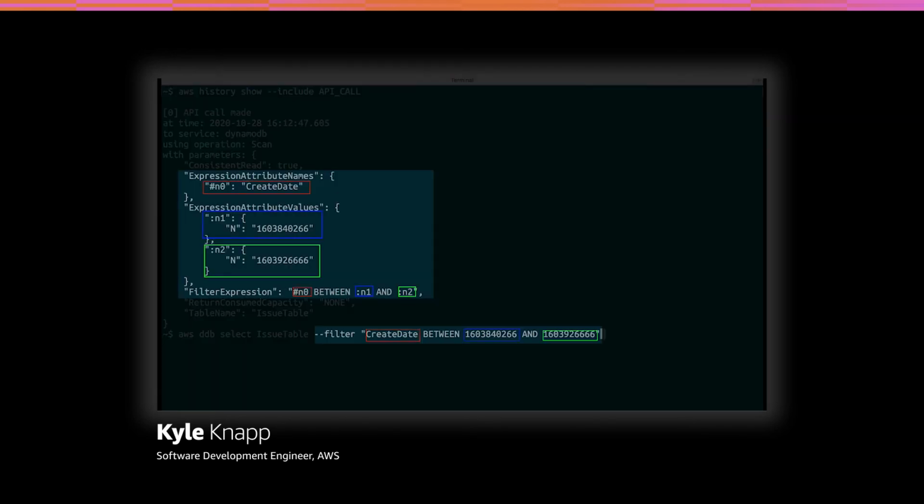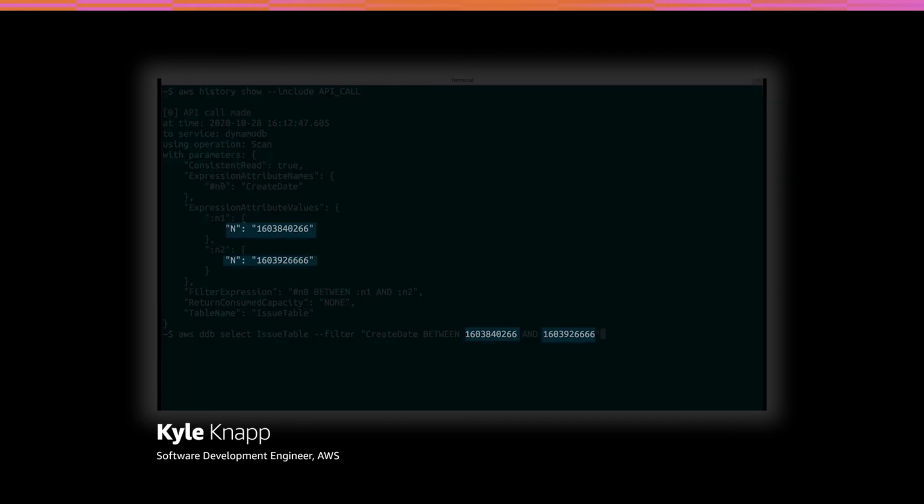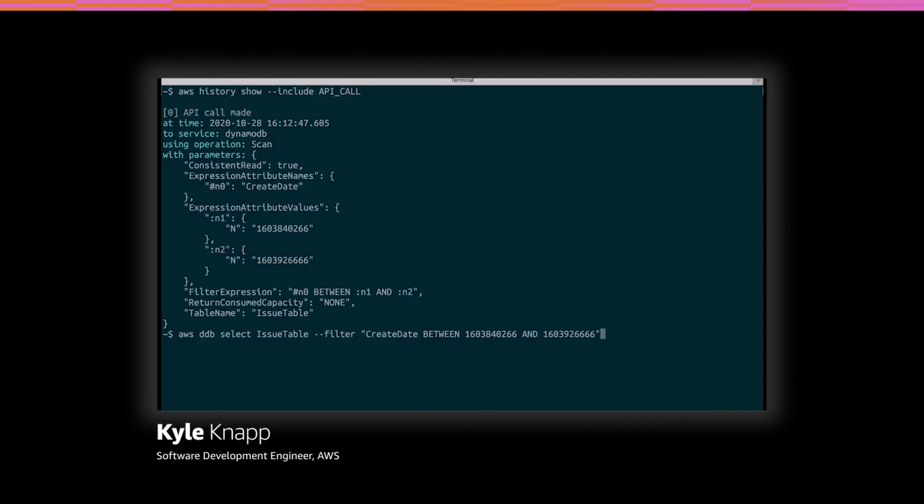It does expression attribute and value substitution on our behalf for the filter expression, so you can see how the original --filter parameter is translated. It also does the serialization of values to the correct DynamoDB data type, so you don't have to specify an N for each number used. All in all, if not for the DDB select command, we would have to build up all these parameters ourselves into a single DynamoDB scan command.